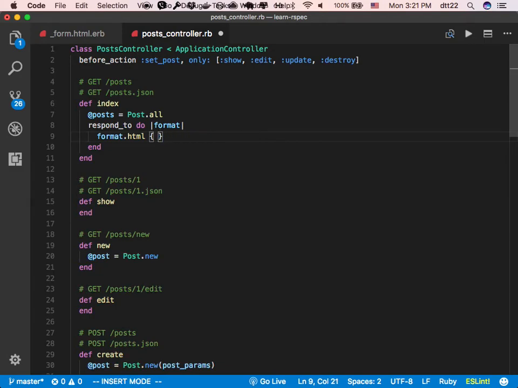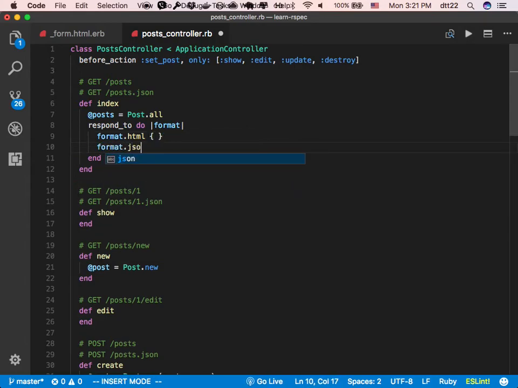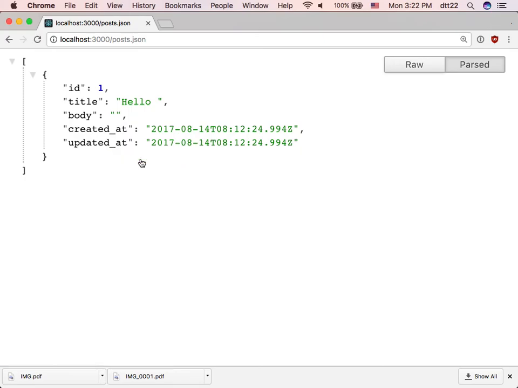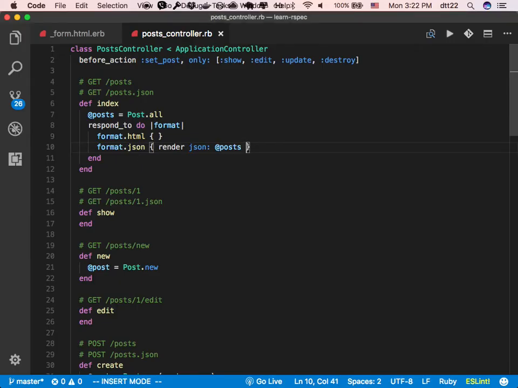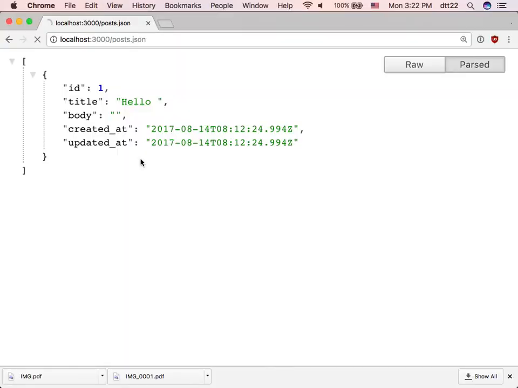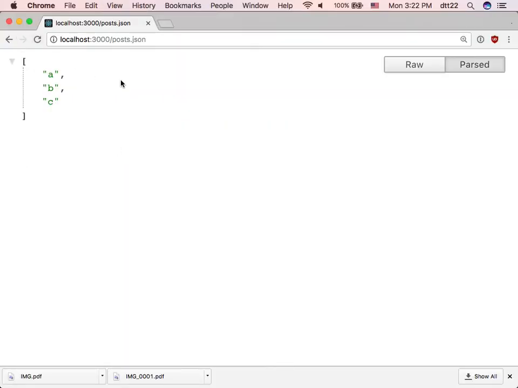Yeah? And then if the format is JSON, then you also say render something. But in this case, post is obvious, but yeah, Rails is a lot of magic there. So you actually render JSON post. And it automatically will run this for you. I'll give you an example. If I render here is A, B, C. Okay? And you will see this render back.